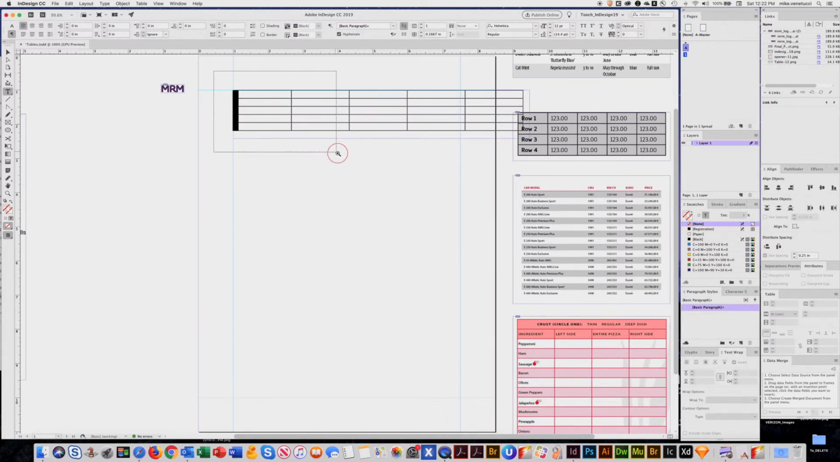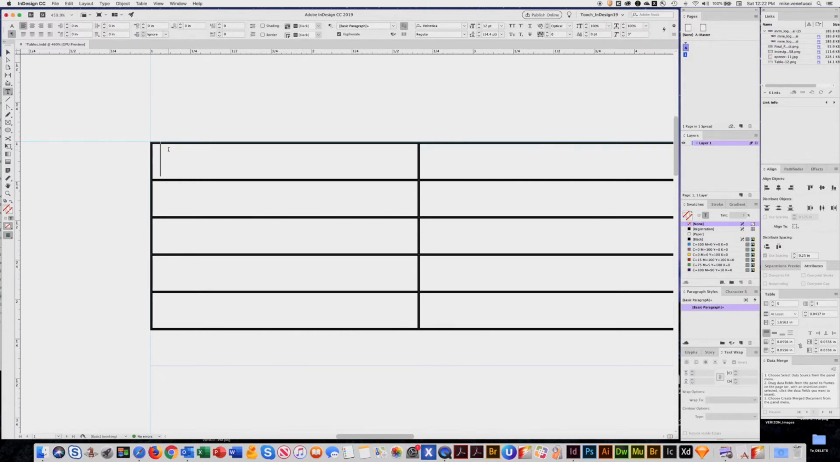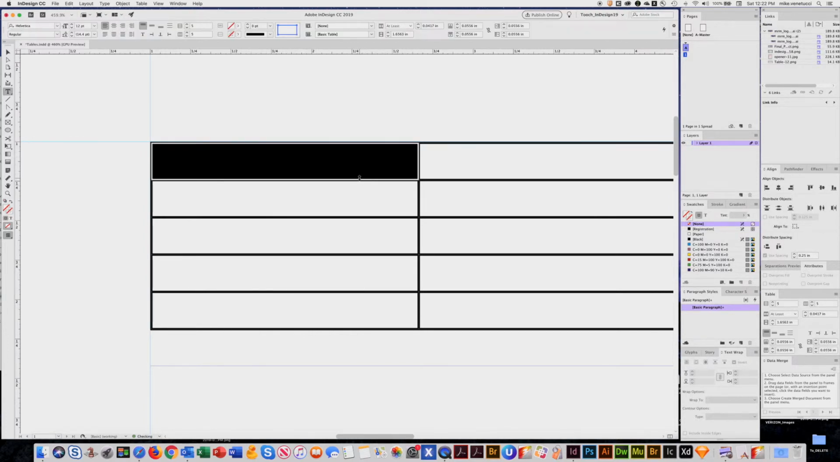Now the other thing is, say you want to select individual cells. Put the cursor in and you drag until that cell is selected. So join me for part 2 and we'll dive a little deeper on formatting.